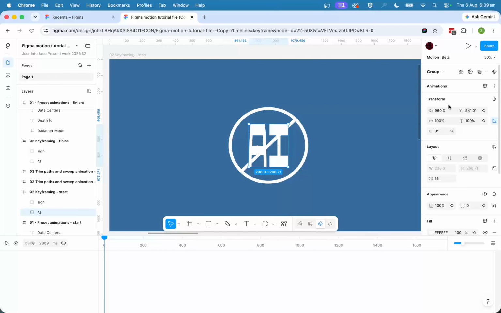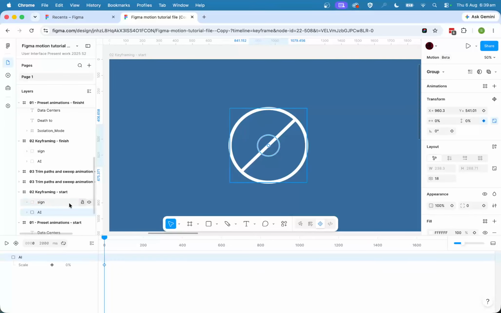Over in our properties, you'll see all our normal properties, in this case like position and scale. Next to each of those is a little diamond, which is the add keyframe icon. So I'm going to make a keyframe at 0 here, and I'm going to change the scale of that to 0. So that keyframe records the scale of that layer at 0%.